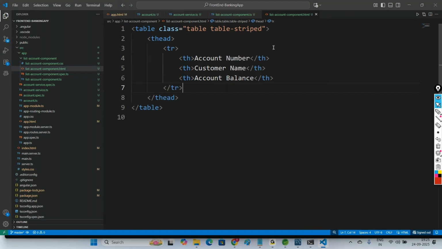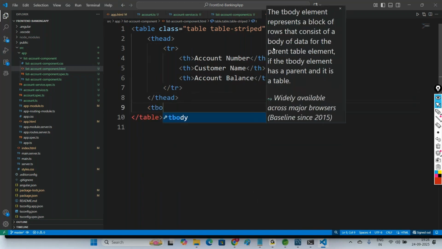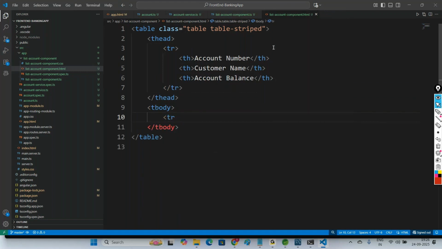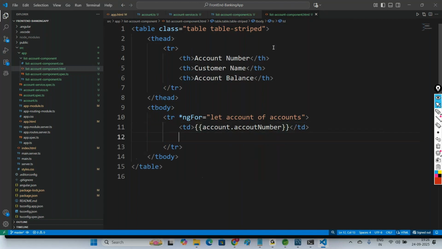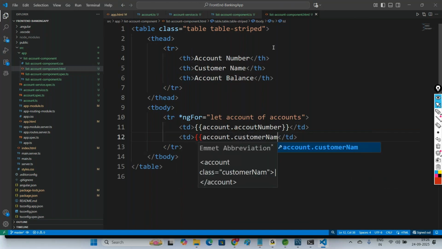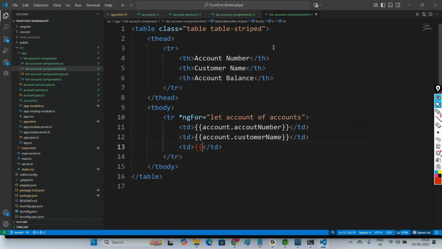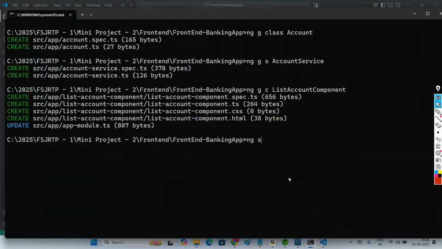The next step, go with the table body, then create a row, then say *ngFor equal to let account of accounts. Now display the data, td account.accountNumber, account.customerName, account.accountBalance. So we are just displaying our account number, customer name, and account balance. Now check it here. Build the project, ng serve.